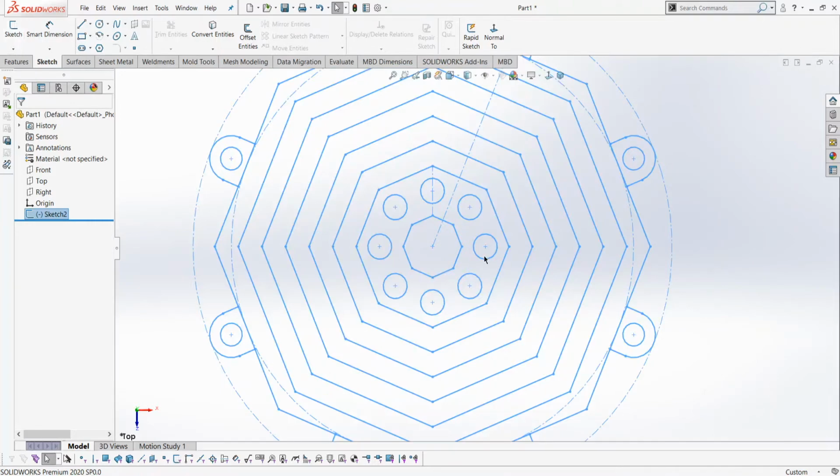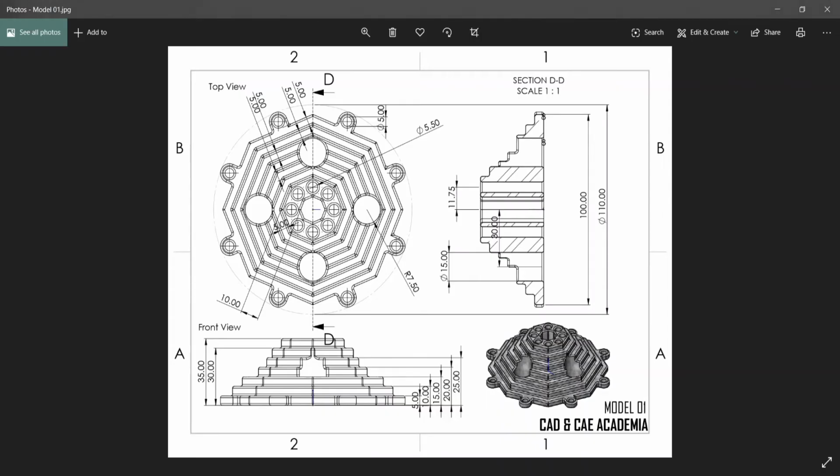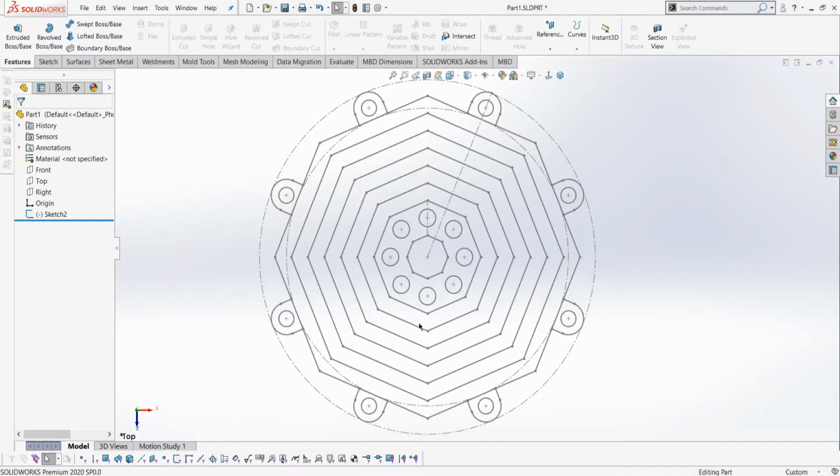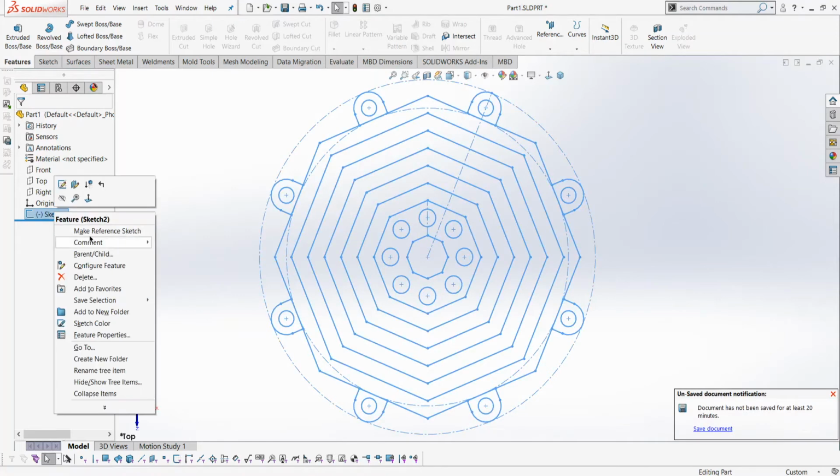Make sure you save this file. I have to add this dimension which I forgot to add previously in the sketch. So to do that, go and edit this sketch.